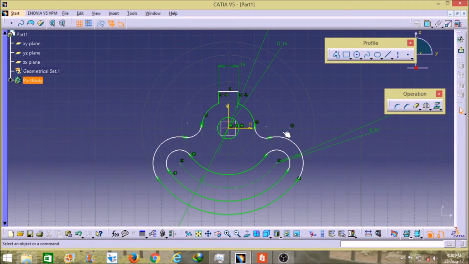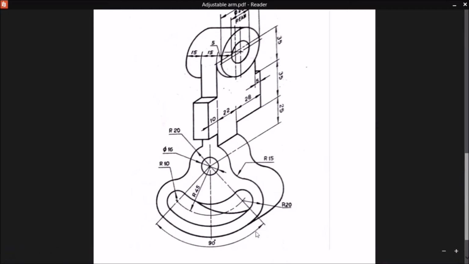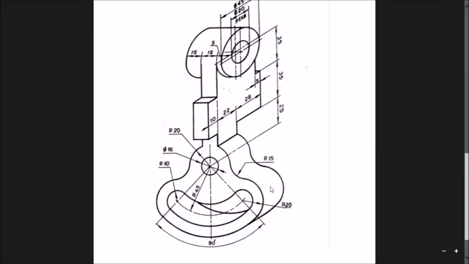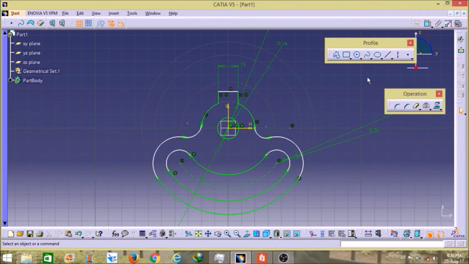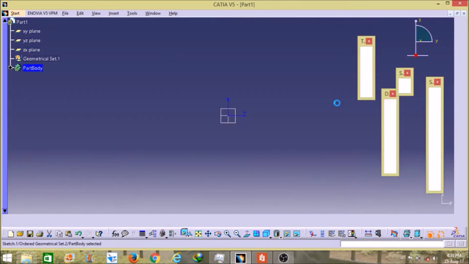So friend, here it's almost done. This half part is almost created here in this CATIA V5, and now it's time to pad it. I will exit the bench here, and now I will pad it.